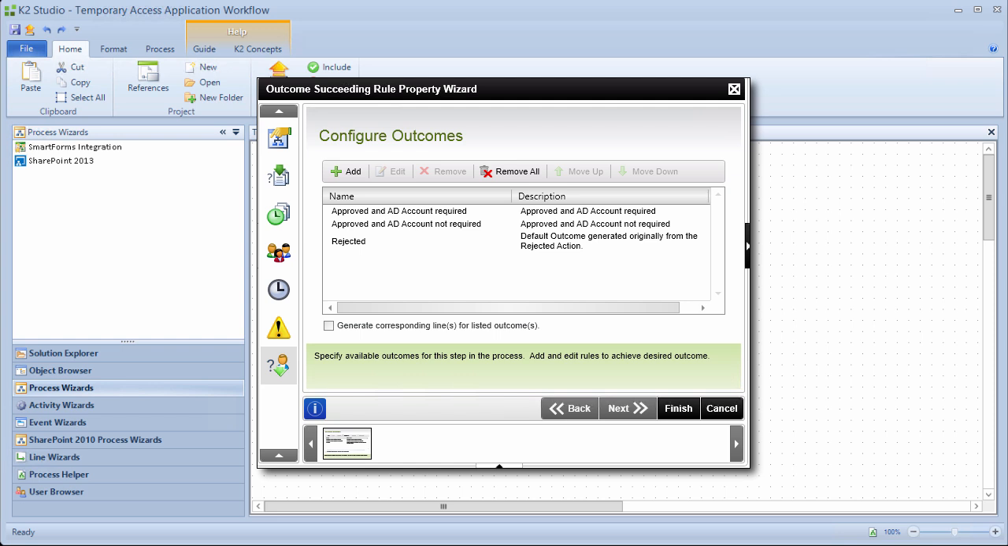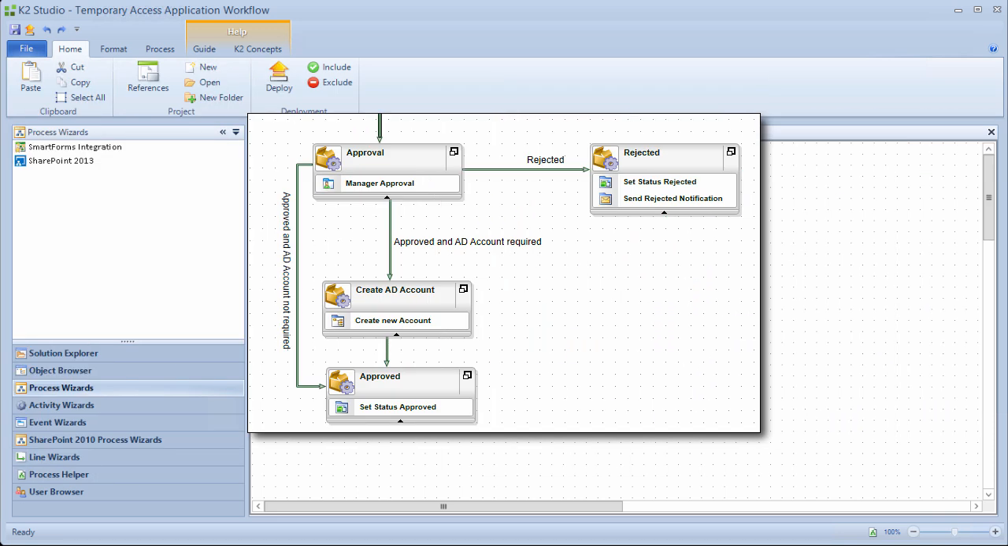We will also have approved and Active Directory account not required, where the approver approves the request and the workflow does not need to create an Active Directory account for the temporary visitor. You will see later on why we were configuring the outcomes this way, but essentially we are taking a different path in the workflow depending on whether an Active Directory account is required or not.